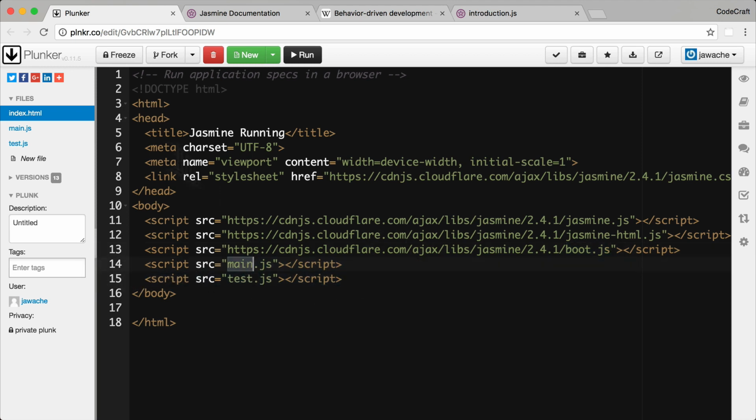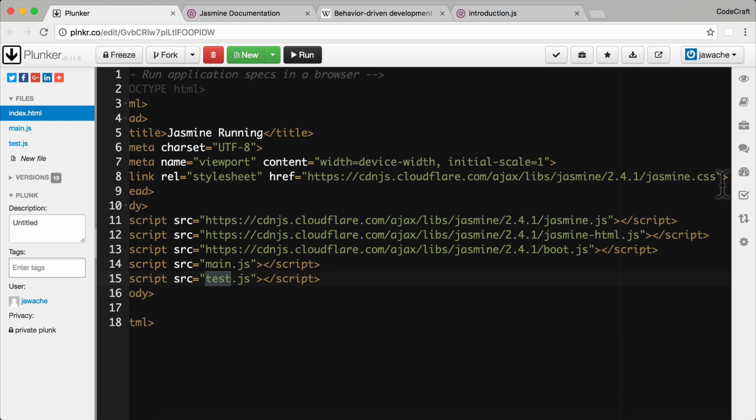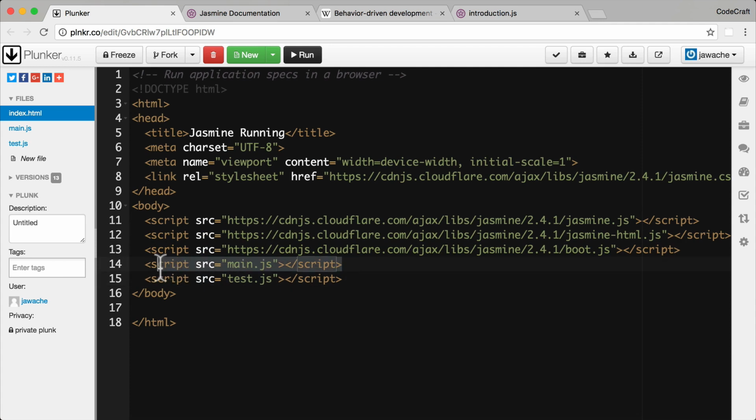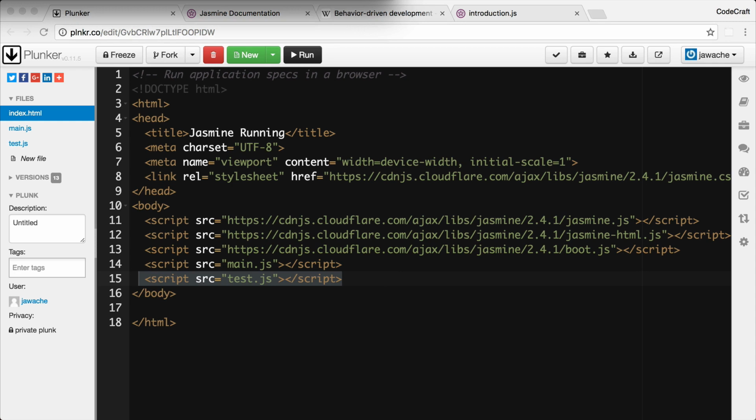So I've included both the actual code, the main.js is where the code that we want to test lives, so the hello world function, and the test.js is where our test code lives. And at the same time, I've included some CSS files from the Jasmine framework, just to pretty up the presentation. Now, just a quick note, the order of the script tags is very, very important. They need to be in this order. And also we need to make sure that we include the code that's going to be tested before we include the test code.